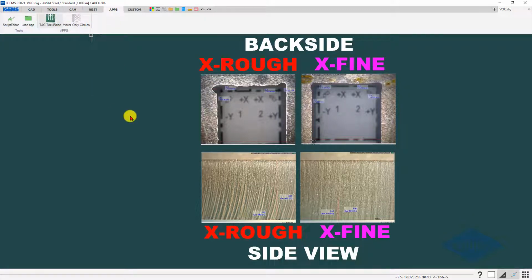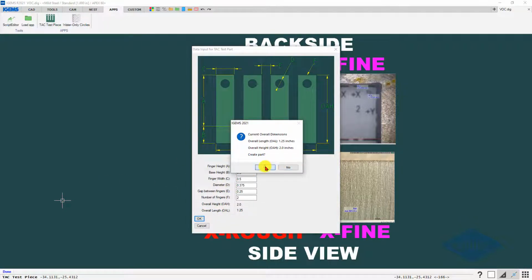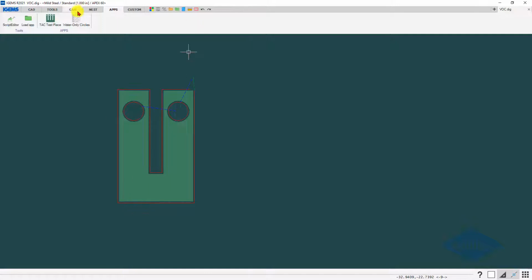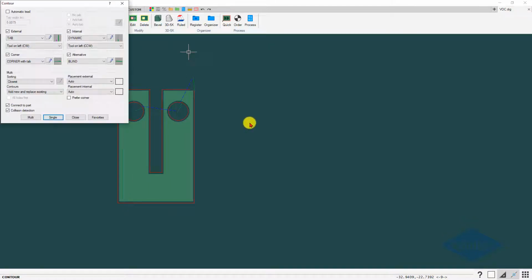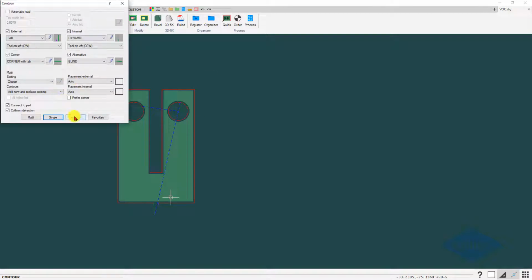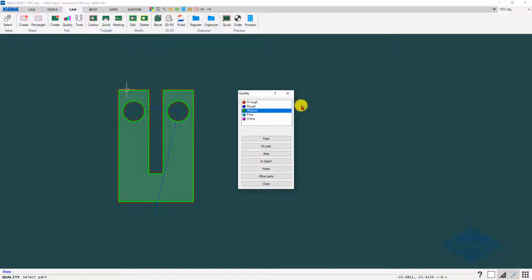I'll go ahead and use my parametric shape here again. So I will go ahead and move my lead down here, and we'll apply a couple different qualities on here again.